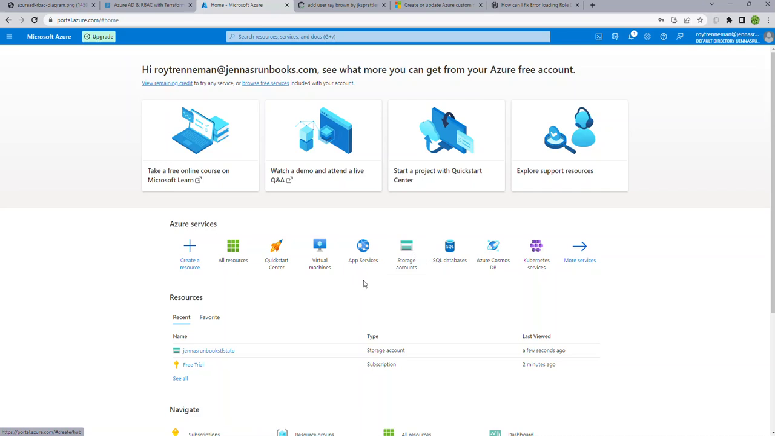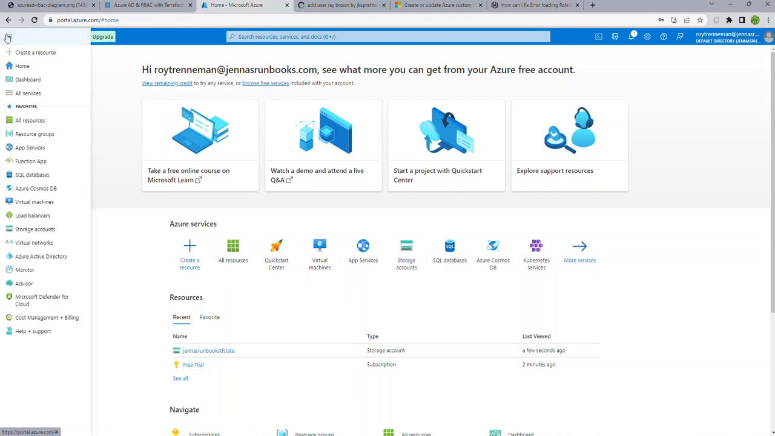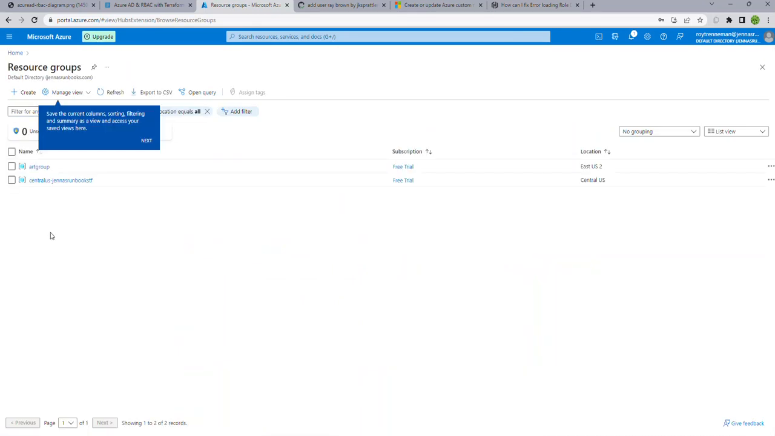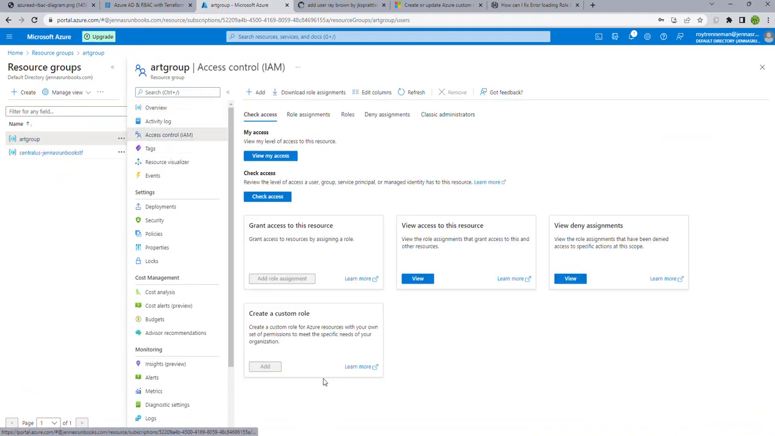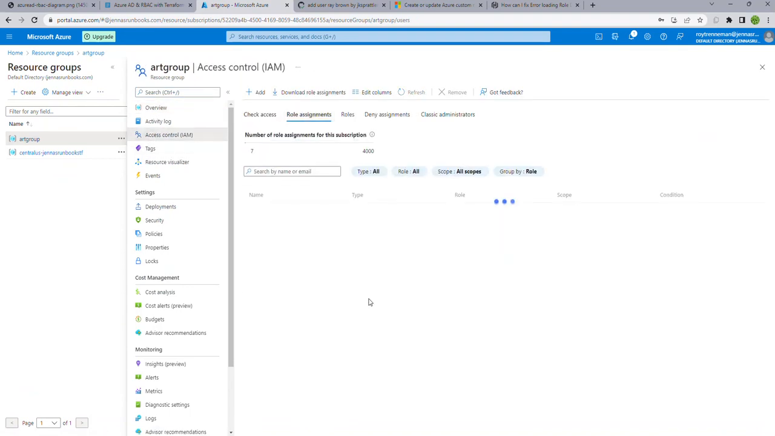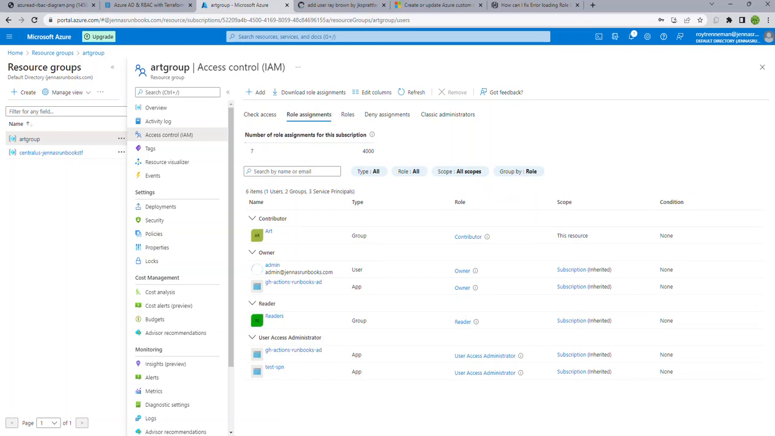And then what else can Roy see? Let's see here. Can he see the art group that was created? So let's go to the resource groups, and sure enough, we can see that the art group is there. Since we have reader access, we do have the ability to see all of the resource groups under this subscription, because we're in this readers group, which is set at the subscription level. You can view all resources, but you can't make any changes.